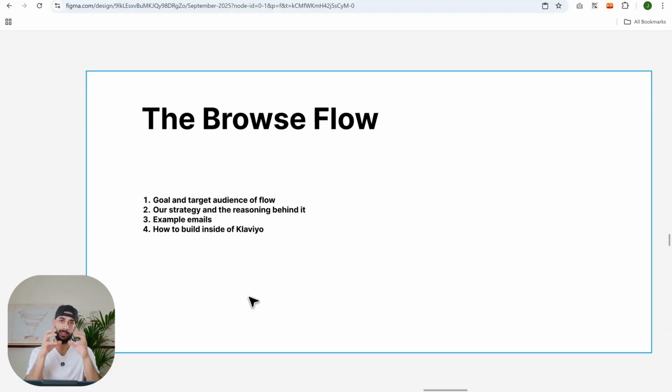So what we want to do with this flow is retarget them, get their interest, build trust, and get them back on site. All right. But if they're not really interested in that product, we also want to show them more products within the email so that we can get their interest in another product if this wasn't the product for them.